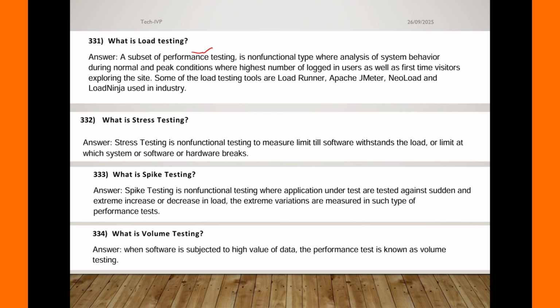Load testing is a subset of performance testing. It is a non-functional testing type, the analysis of system behavior during normal and peak conditions, where the highest number of logged-in users as well as first-time visitors are exploring the site. Some of the load testing tools used in the industry are LoadRunner, Apache JMeter, NeoLoad and LoadNinja, but JMeter is the most used. JMeter is mostly used because it's open source.